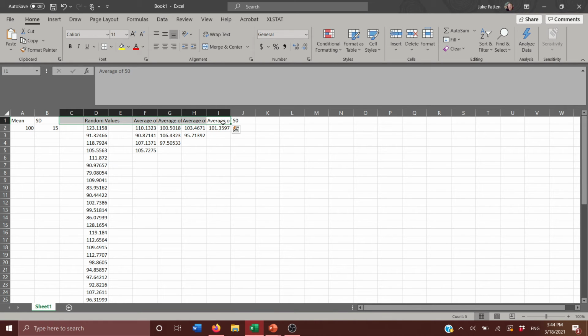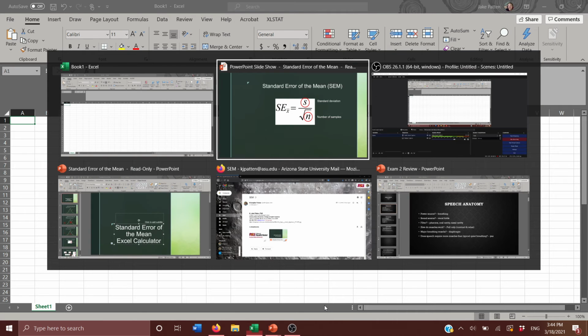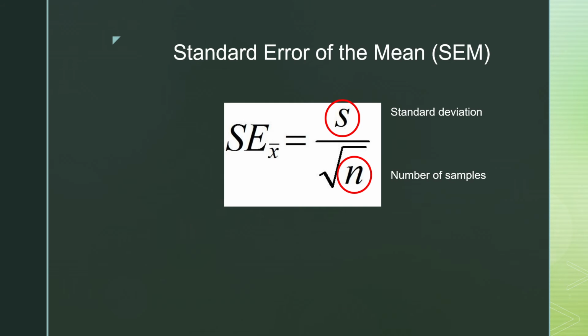So we've got the standard deviation over the square root of n. So there's really only two things that we're going to need to put into this calculator. We're going to need a place for us to input standard deviation. We're going to need a place for us to input the number of samples. And then we're going to need to calculate the output, which is the standard error of the mean.